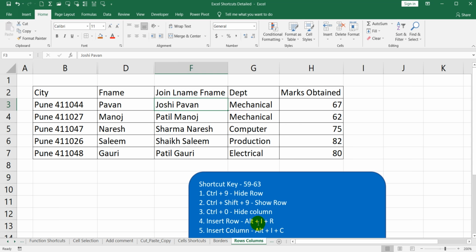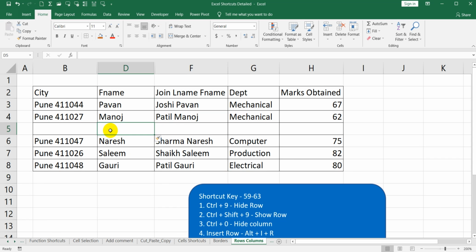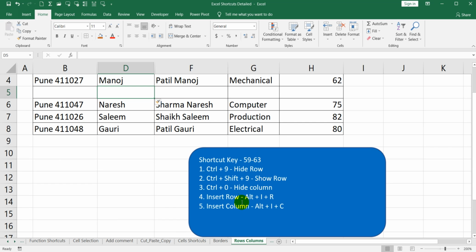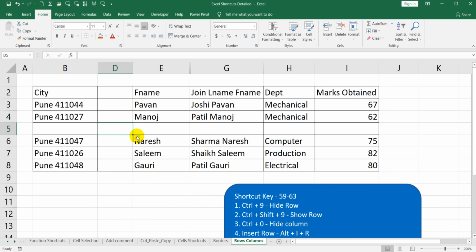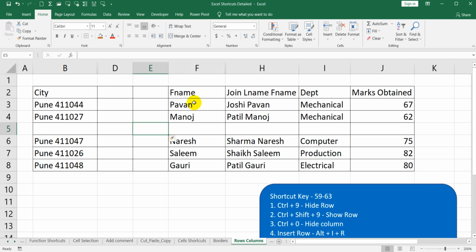Next, the insert row. If I want to insert a row, then Alt I R. So with Alt I R you can insert a row. Similarly, if I want to insert a column, Alt I C. So Alt I and C. With this the column is added before that cell. So again Alt I C, the column is added before that selected cell with the help of insert column.